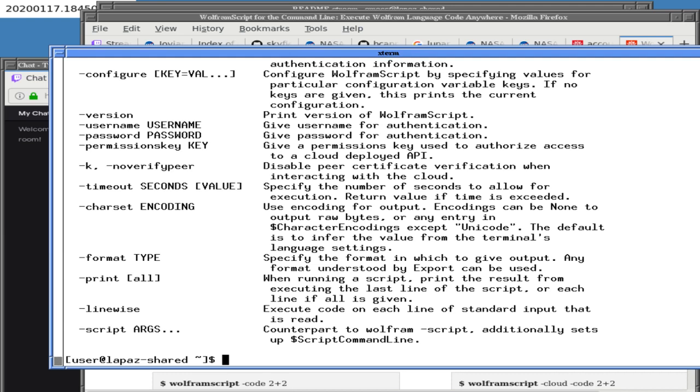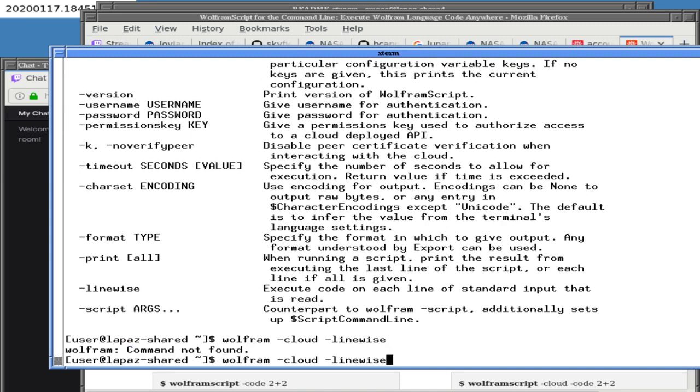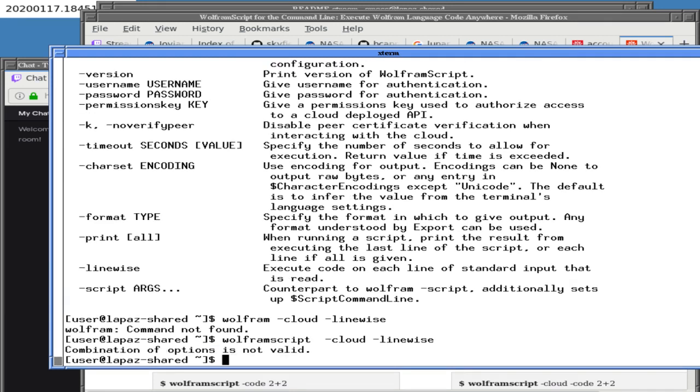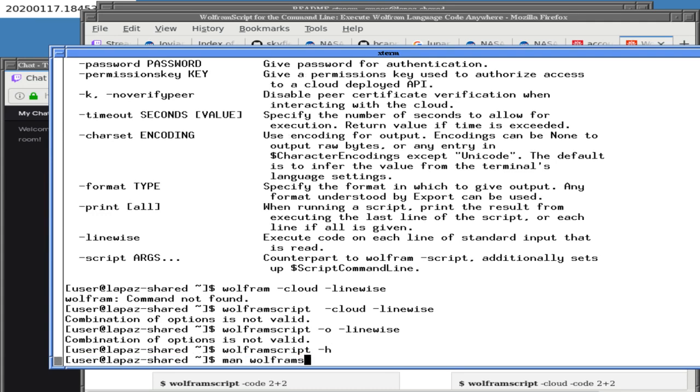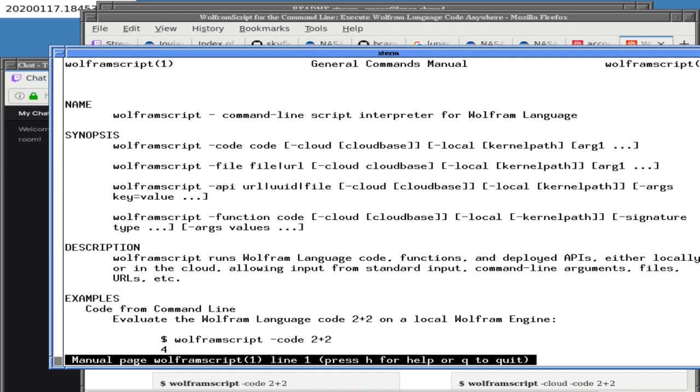Let's do this. I don't think line-wise is really what we want, but you know, what the hell. Combination of options is not valid. Well, of course it's not valid. Why would it be? Yeah, this is, and I'm pretty sure that didn't install a man page. Well, it might have actually. It did. I'll be nice. Oh, cool. Oh, we need a cloud base. Okay.